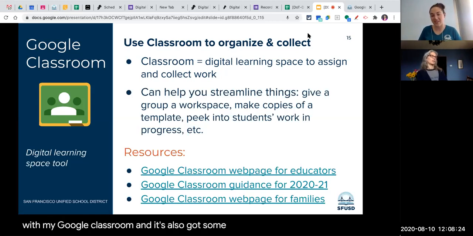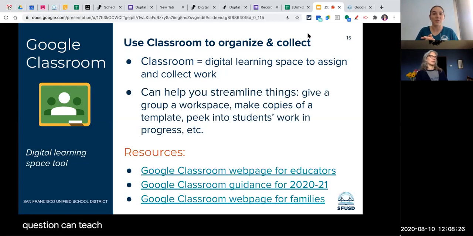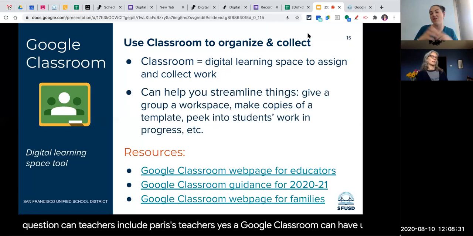And it's also got some best practices in there. I saw a question: can teachers include paras as teachers? Yes. Google Classroom can have up to 20 co-teachers, is what they're called.